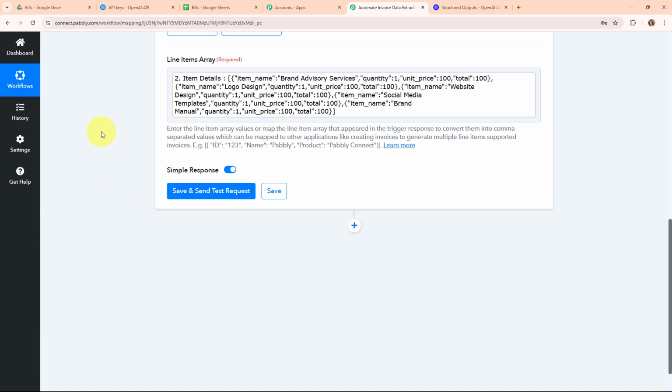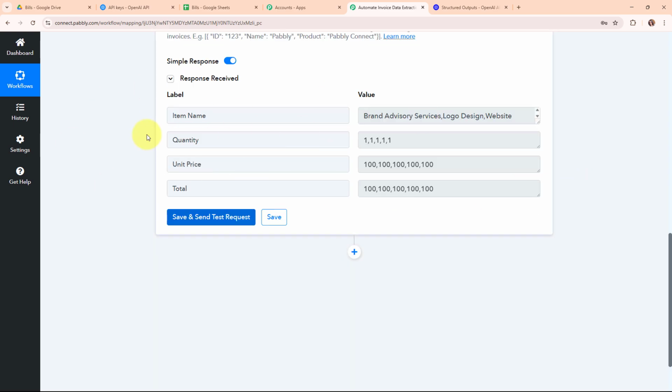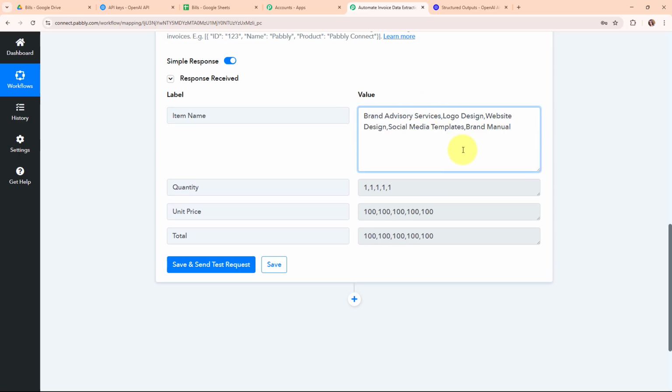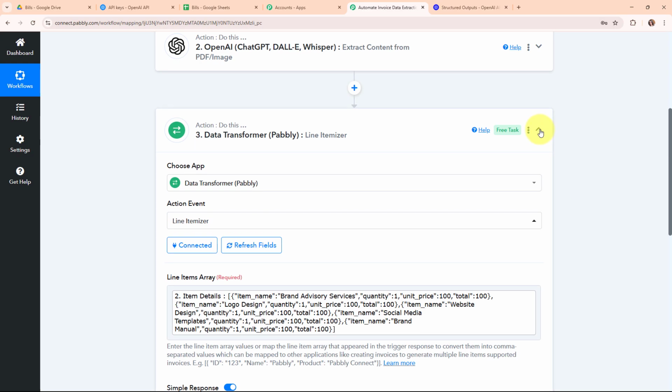So this is the array, and now I'm going to click on save and send test request. And here you can see we have received the successful response, where we have received the entire item names in comma separated values, and also the quantity, unit price, and the total amount of each of the products in comma separated values. Okay, so with this we have successfully set up this action step as well.